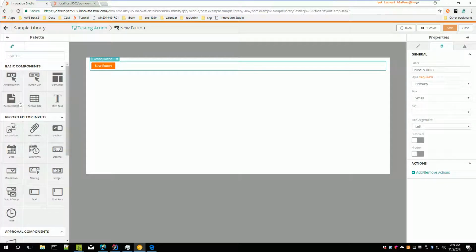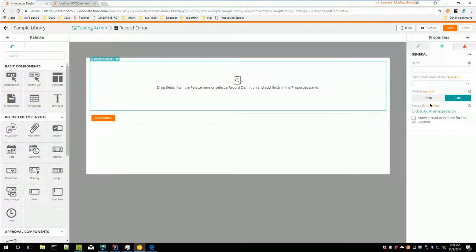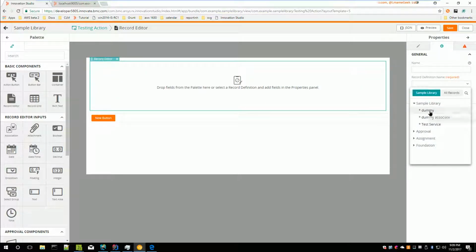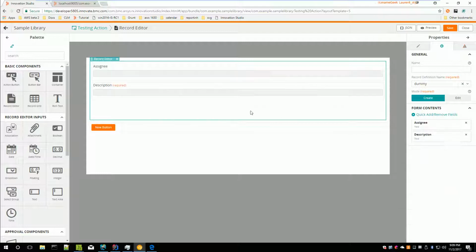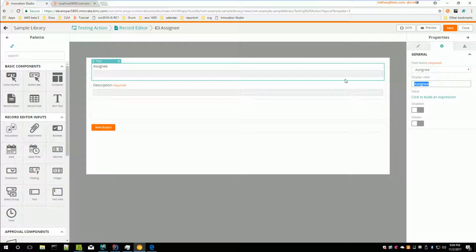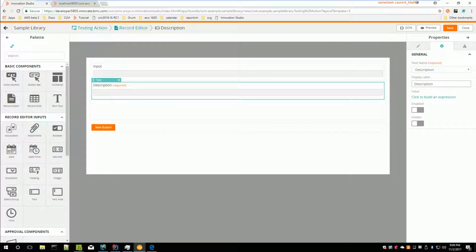So once again, I'm going to use a record editor, in create mode. I'm just using it to store data so I can just display it. So I will take the description and the assignee field. Oops, no, deselect. So the assignee field. So I just need two fields. Here I will rename it input, and here I will rename it output.